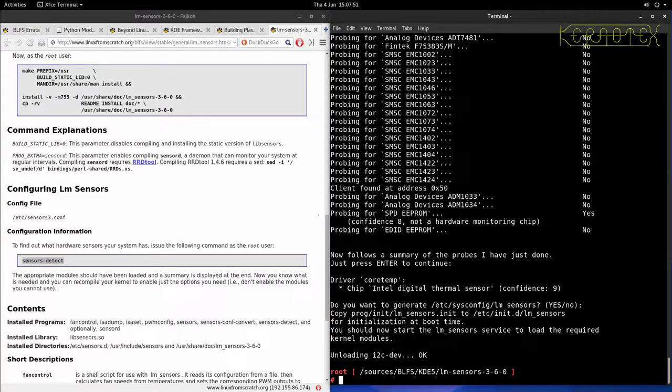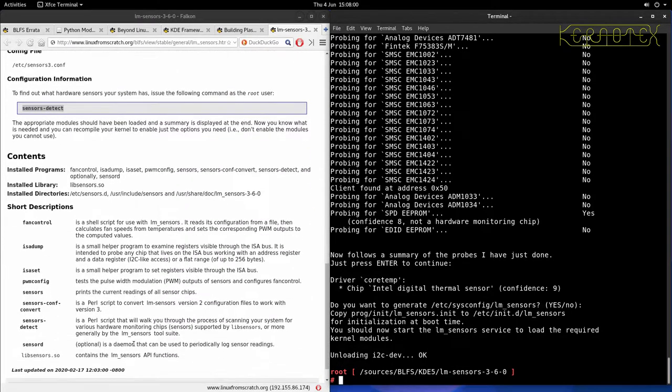So looks like that's it. You should now start the LM sensor service to load the required kernel modules. So it says it's an optional daemon. So we're only installing this really for KDE, but you can install it as a daemon. So let's try running that.